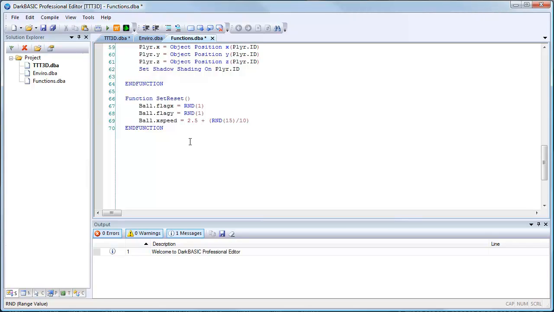So basically what we're doing is adding a random amount to the value of anywhere between 0 and 1.5. That's what divided by 10 is all about. So it will have an initial starting velocity across the x-axis, which is left and right, of anywhere between 2.5 and 4. Not much of a variation, you might think, but it is quite significant when you're updating the screen 60 times a second.